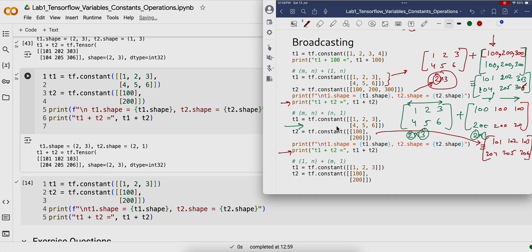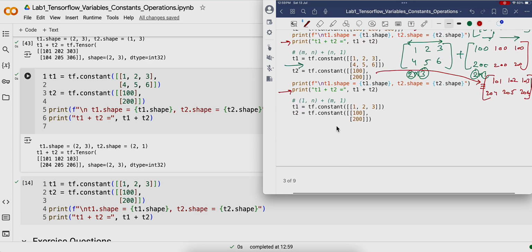Let us take another example, which is this one. If you observe, this particular one is a one-dimensional vector which is like this, and this one is basically a vector which looks like this.